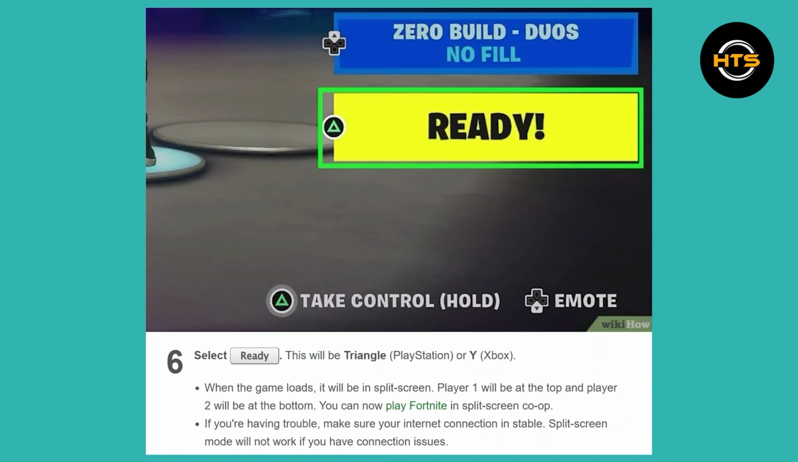If you're having trouble, make sure your internet connection is stable. After that, split screen mode will not work if you have connection issues.